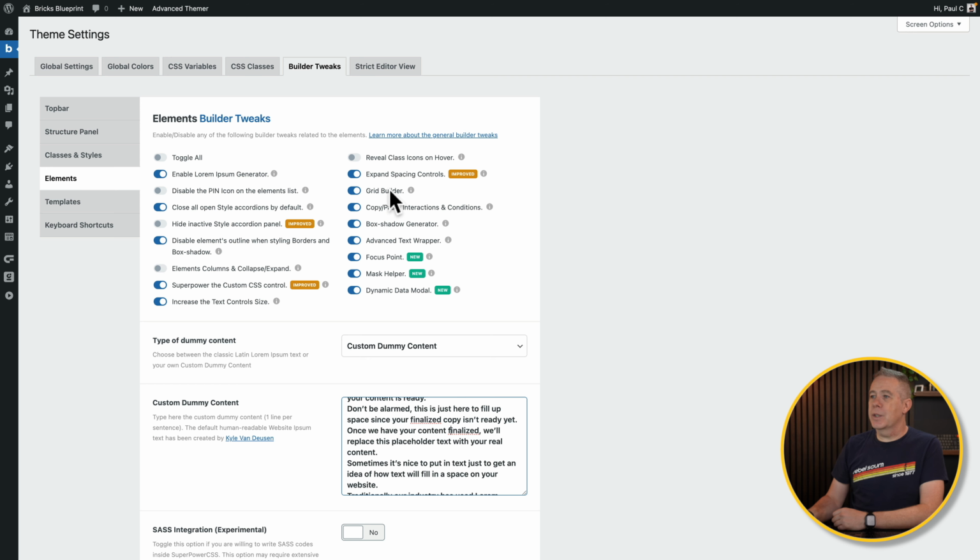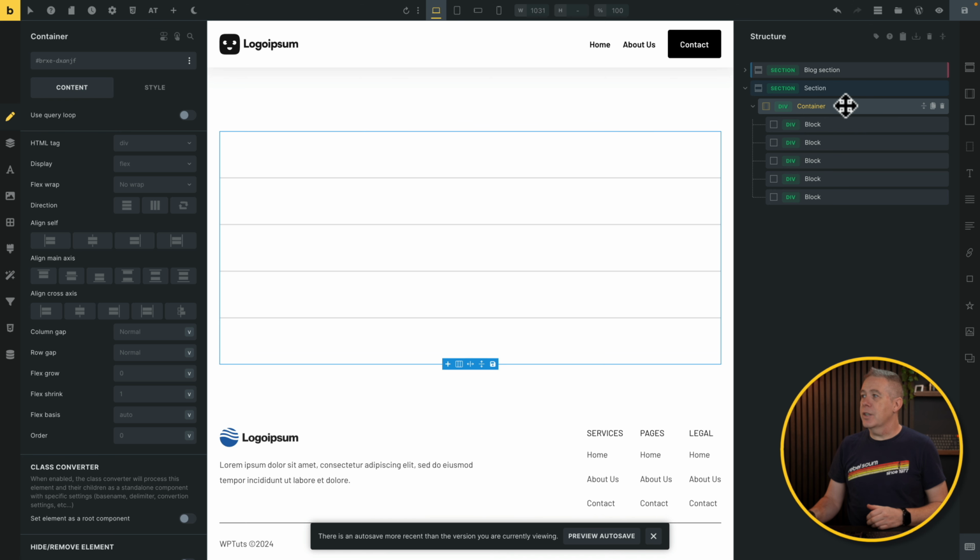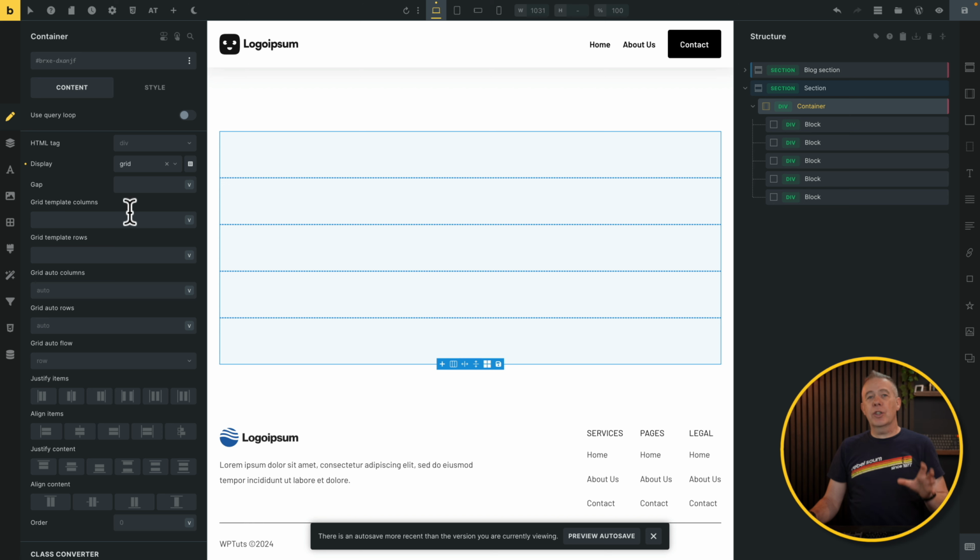Let's start off first of all with a CSS grid builder, or grid builder as it's called here. So I've inserted a section with a container and with 5 blocks inside. Now we want to use a CSS grid for this, so we'll select our container, come over and set the display on here to be grid. Now obviously we could quite easily go in and set the grid template columns and so on, and if you're comfortable doing that, crack on and do it.